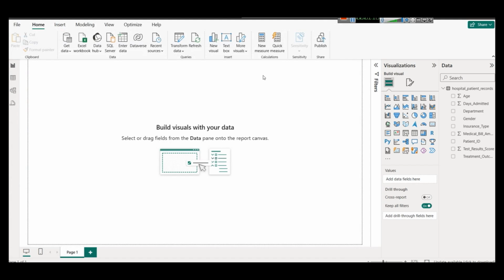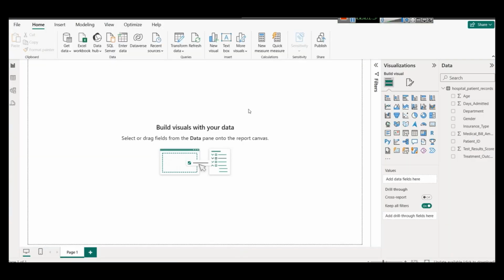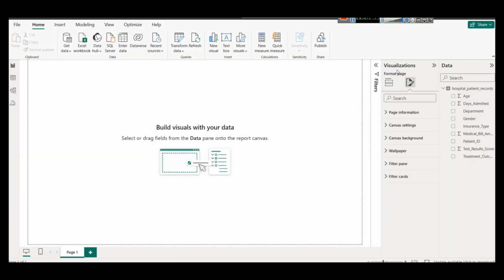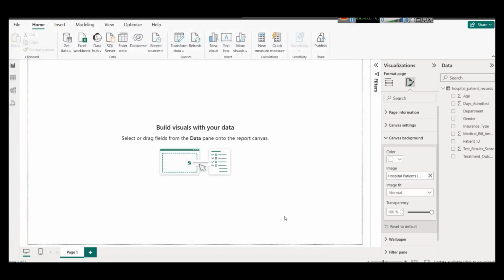Now we have to prepare our canvas. This is canvas. What I do, as for some last videos you must have seen, is I use Canva, and using Canva I create these kind of dashboard backgrounds. These are simple images that I have used, and then using this visualization setting, format your report page. In canvas background, we can browse this image and put it here.